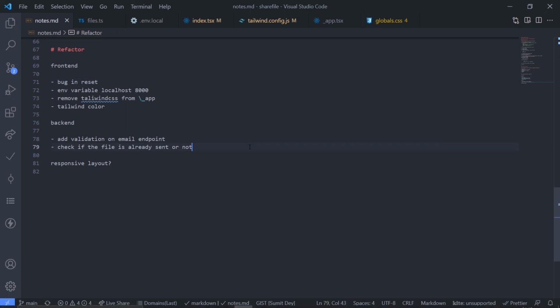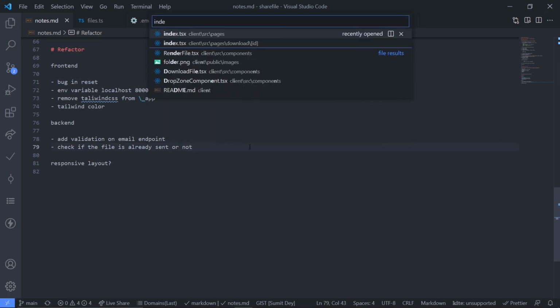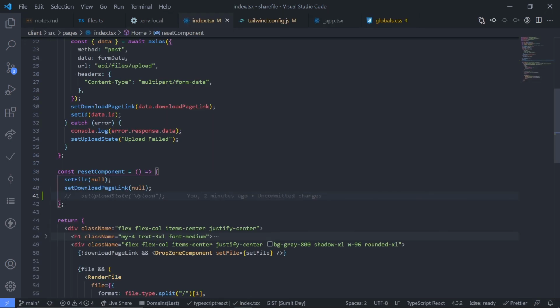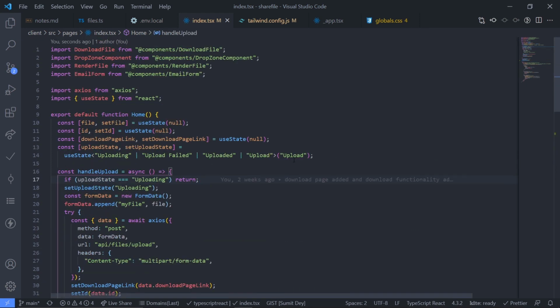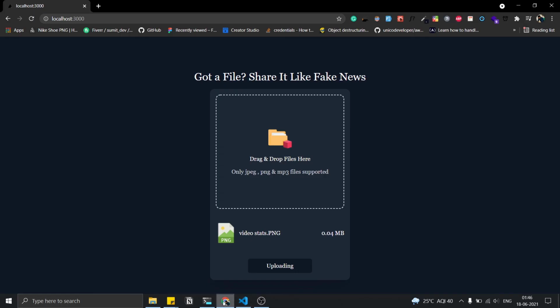So for that, just go to the home page, index.tsx, and here inside this reset component function, I need to reset the upload state. So I've just commented that out. Let me just uncomment this. Fine. This should be set upload state, which is upload again, as this is upload at the initial state, right? So now just save this and let's see.